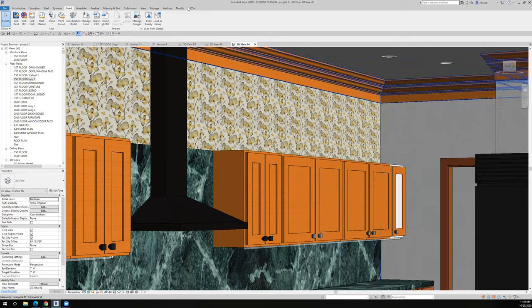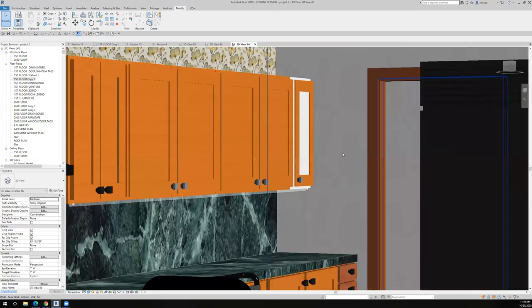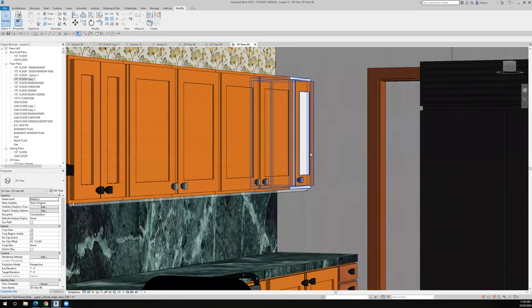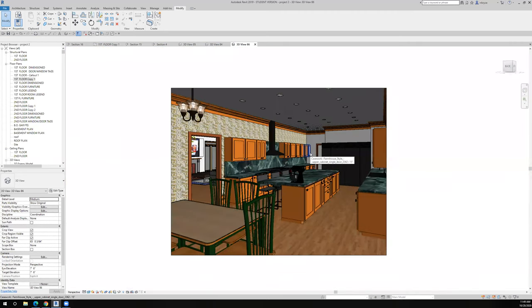So we're going to go to modify, and I'm going to zoom out a little bit here. Oh, look at that. I need another. I can see now that I didn't quite fix that cabinet. That's another good thing about the renderings. So anyway, back to paint. So paint's right over here. So I'm going to paint.